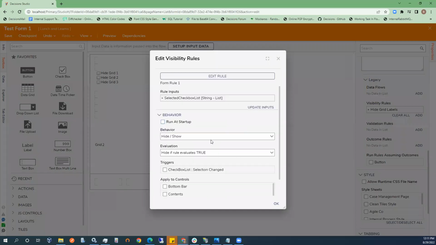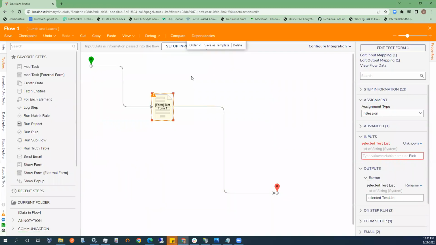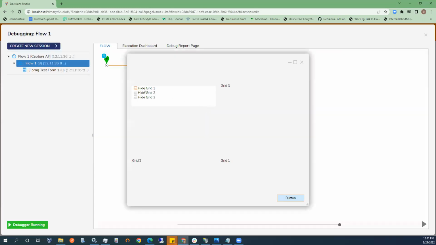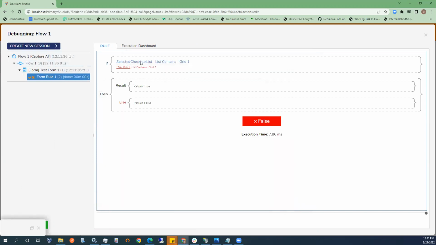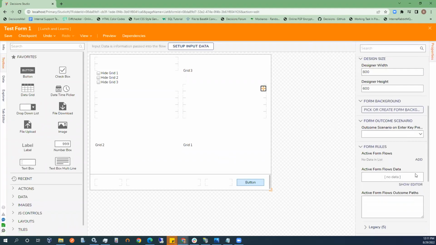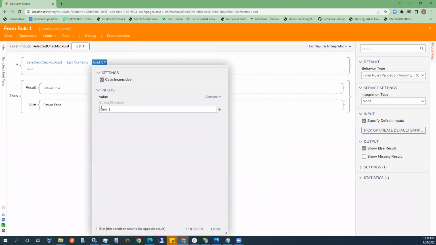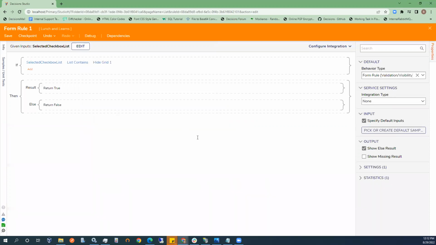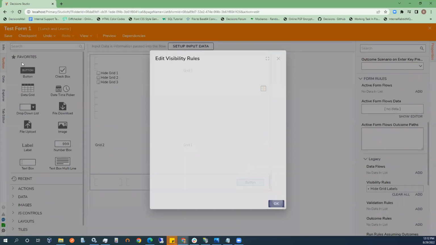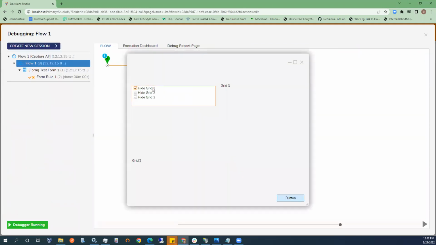What is the last thing I need to run on startup? Section change. Okay. Hopefully I have this configured right. If I debug this, I hide grid 1 and it doesn't work. So let's look at this and figure it out. All right, I configured the rule wrong. Let's jump back in. Okay, done and saved. Save the form. Hop out, debug, hide grid 1, and it's hidden.